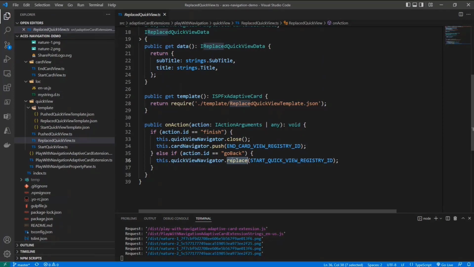And if we want to navigate back, we can't simply do a pop, but we need to replace the current quick view with another one, which could be again the starting one. It is up to you, and it is up to your navigation flow. But basically, using these methods, push and pop or replace, you can play at the card navigator level or at the quick view navigator level and manage the navigation of your UI.